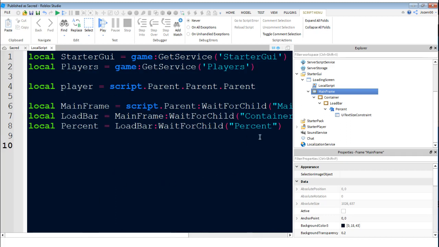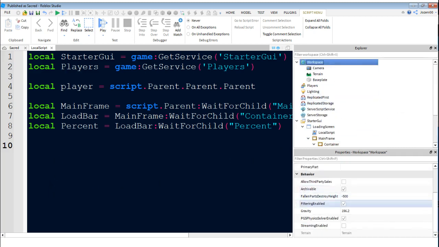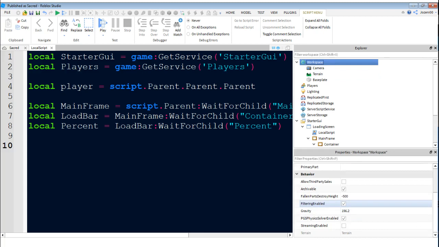So let's see what we can do from here. So now we got those defined. So now we want, let's see, what if this game was filtering enabled? Oh, it's already turned on, okay. Make sure filtering enabled is on. I'll be showing how to do this script in filtering enabled.